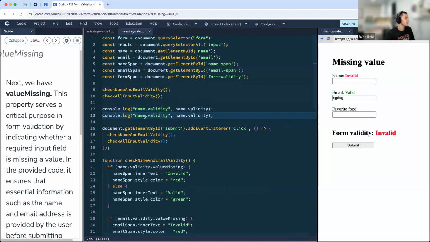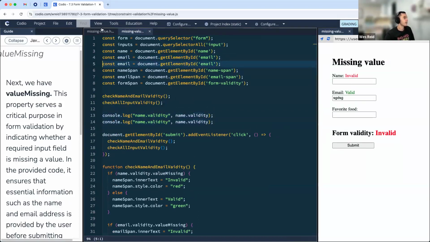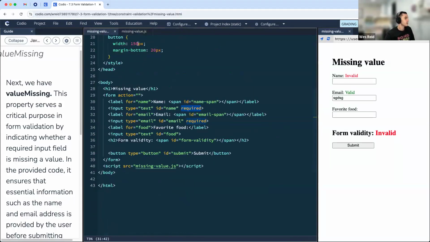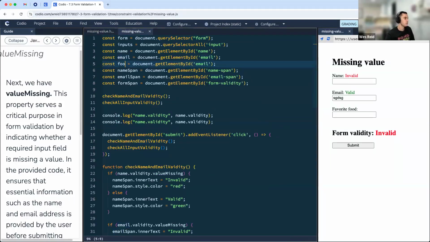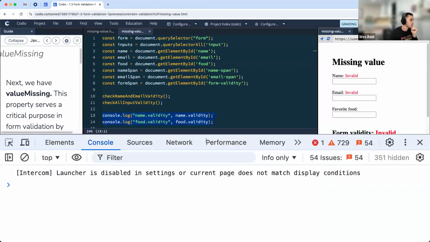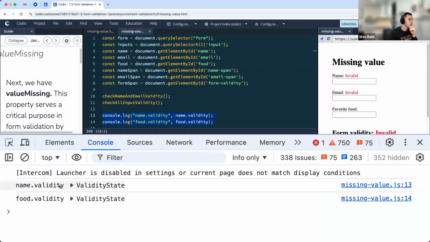And then let's do the same thing for, I don't have food up here. I'm going to go ahead and just add it. Guessing it's got an ID of food. All right, so all I'm doing is adding two console logs so that when we load the page, we're going to take a look at the validity object of each of these things. So go ahead and refresh that. So in our console, we have two validity states. Okay, so let's take a look at name validity first.